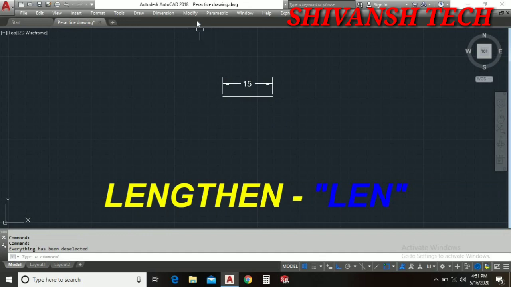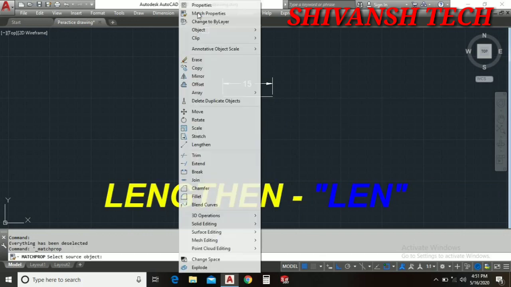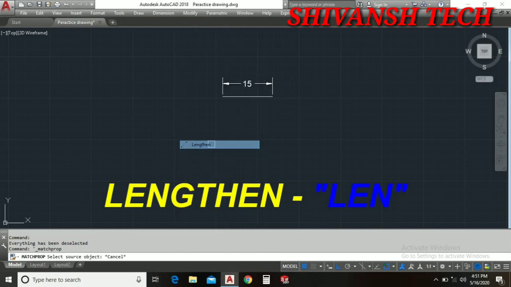Alright guys, now we can activate the lengthen command. For activating this, we need to go to the modify command bar and select the lengthen command from here. I just click here and the lengthen command has been activated. Now it is asking to select an object to measure. I just click here and the command gives the message that the current length is 15 mm.